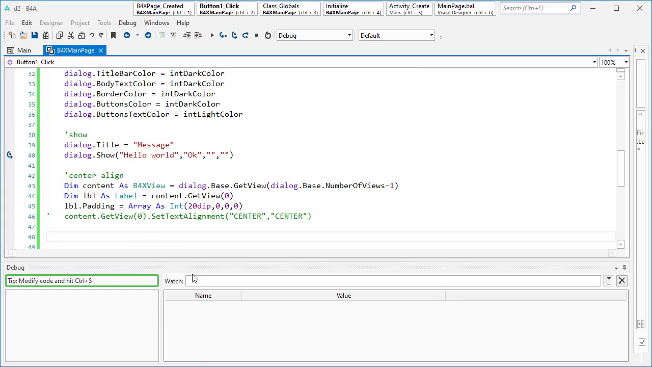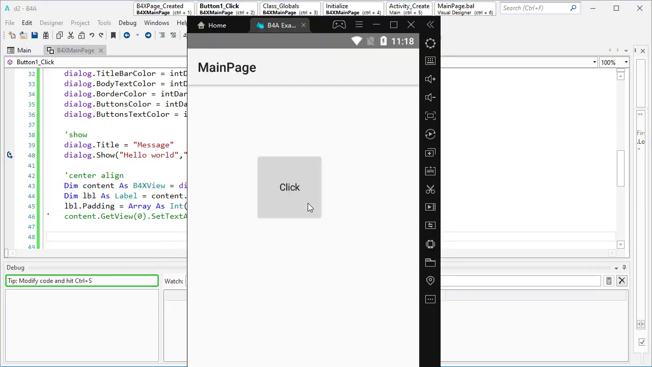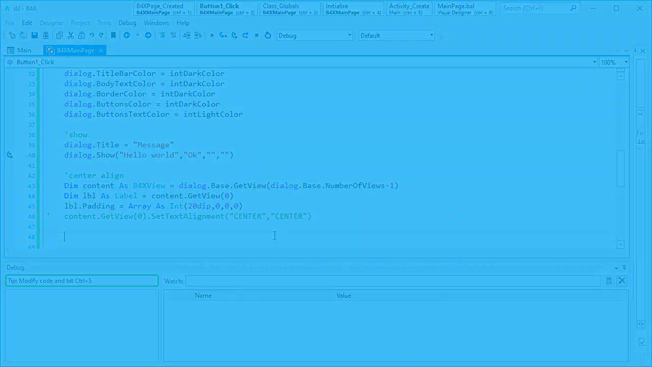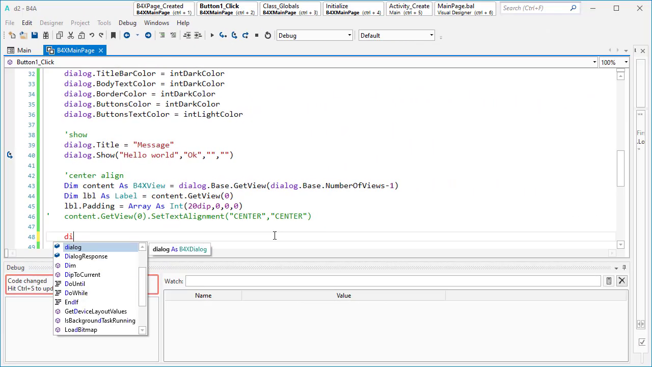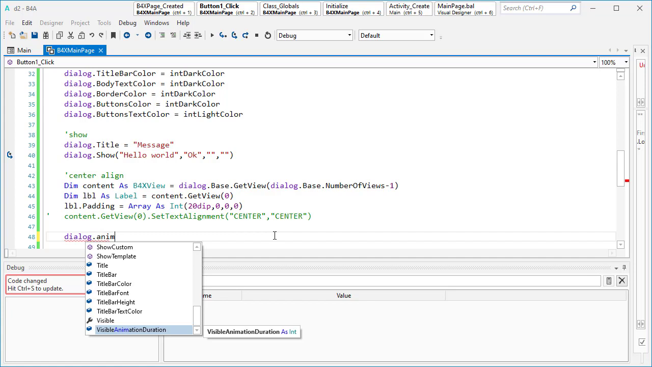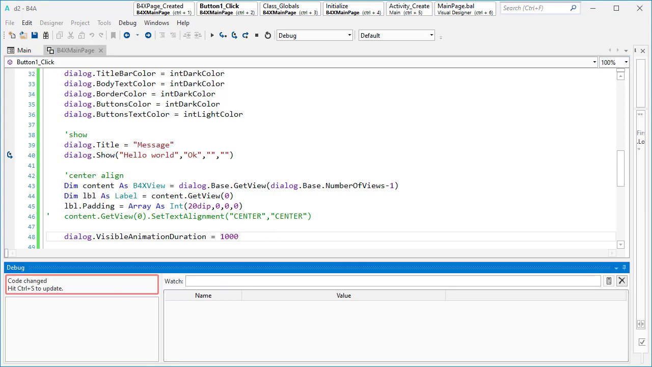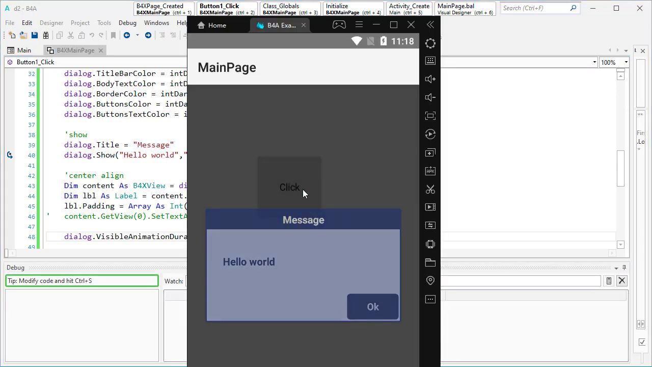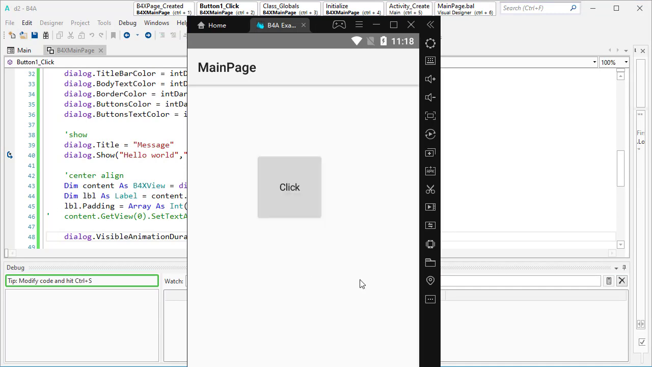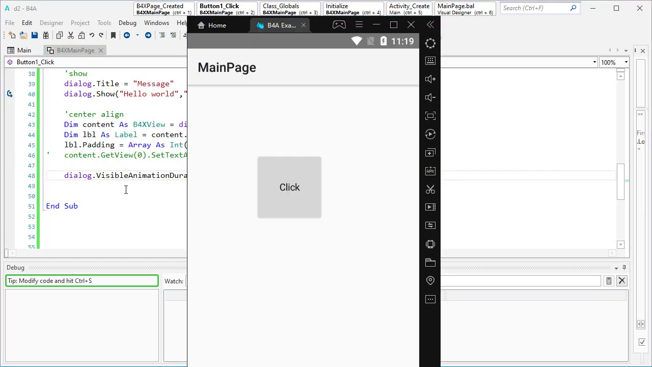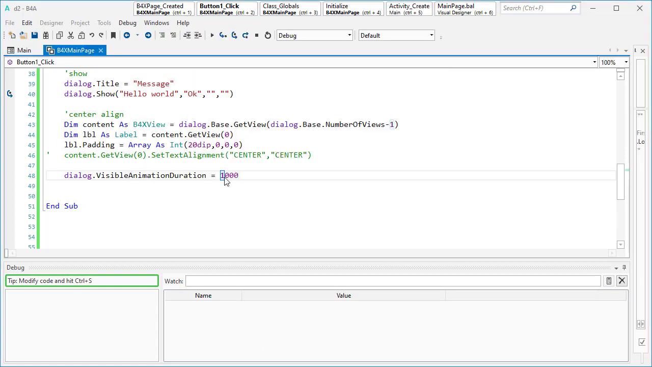The other thing that I want to do is changing the animation duration. It's very fast. Let's change it. So we can say dialog.animation, this one, duration, let's make it 1000. Now this is slower. You see, it disappears and the duration is 1000. The appearing animation, later I will talk about this, but 1000 is a lot for this one, maybe 500.